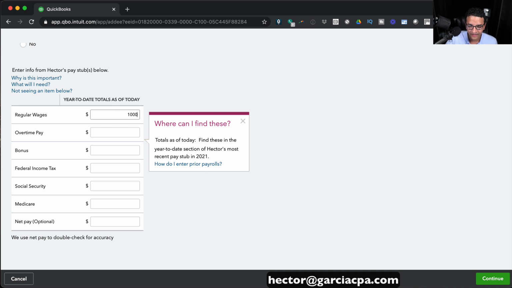So I'm going to put here 10,000. So let's say I'm literally reading off the pay stub, and the year-to-date payments before we switch to QuickBooks is 10,000 for wages. Let's say the federal income tax withheld is 1,000. I'm simplifying things. Social Security was 620, and Medicare was 145. Okay. So the net pay optional is just for me to do a quick math here to make sure that the math all adds up correctly.